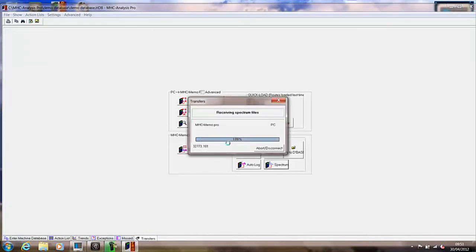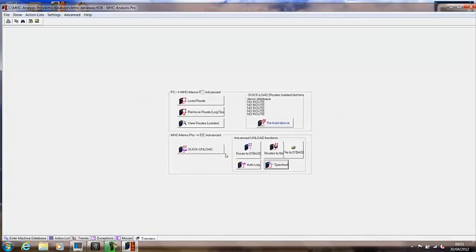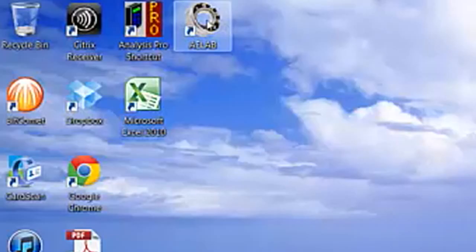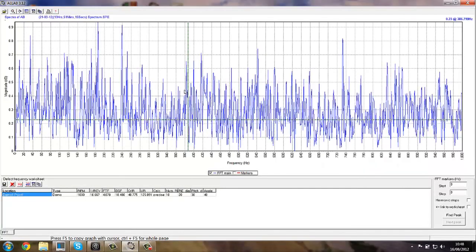In order to view a Spectrum file, open the AE Lab software. Once open, AE Lab allows you to view the whole waveform to find the peak signal amplitude. From its frequency and harmonics, the damage within the rotating element can be determined.